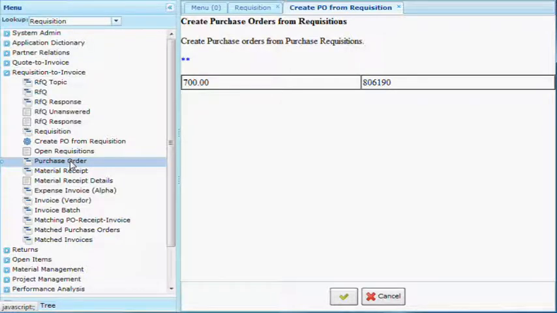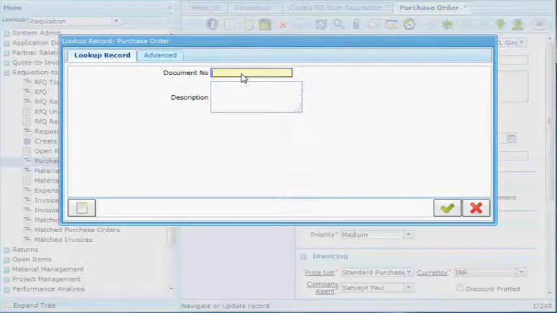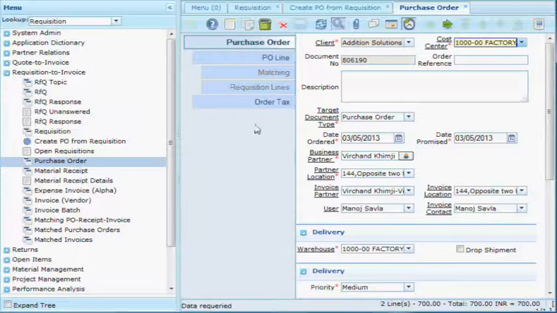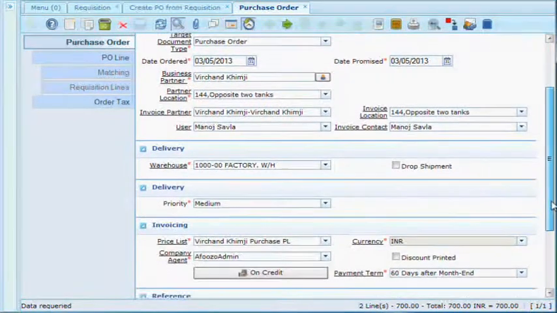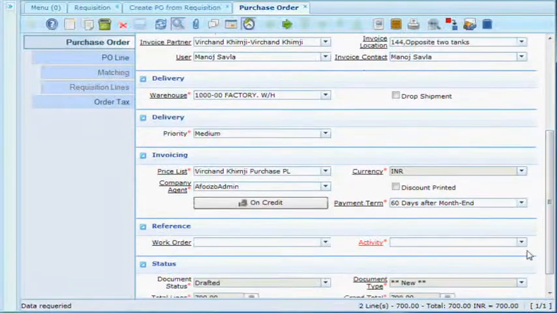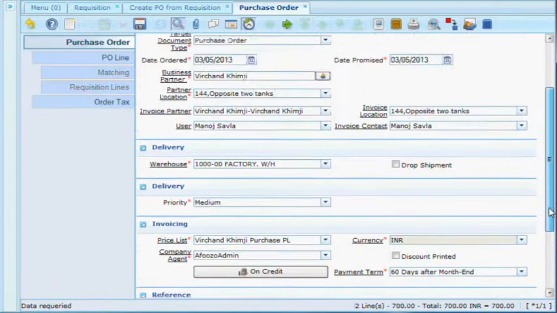Now go to purchase order. Select the purchase order number which is automatically created from the process. Now you can see the purchase order which is automatically created by the process. Warehouse and everything is automatic. The vendor has been selected automatically. Select the activity which we had made mandatory.